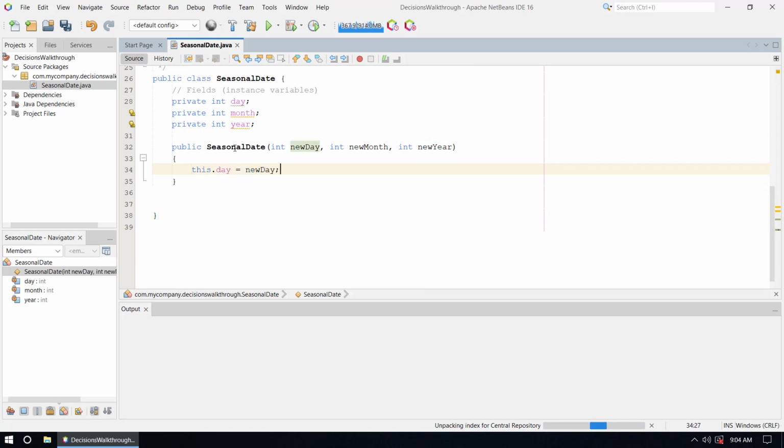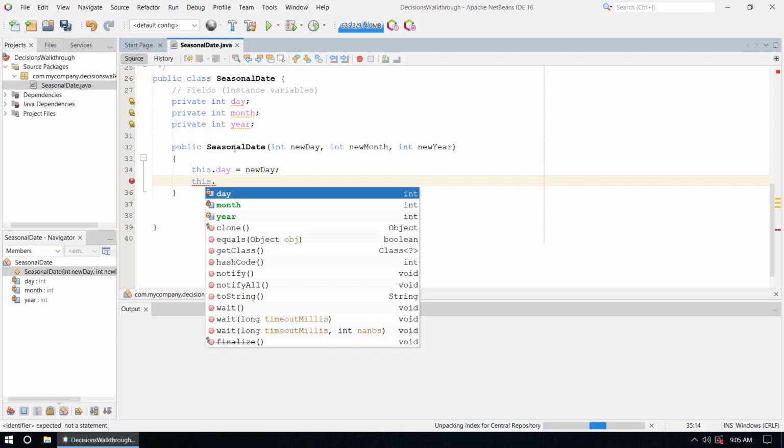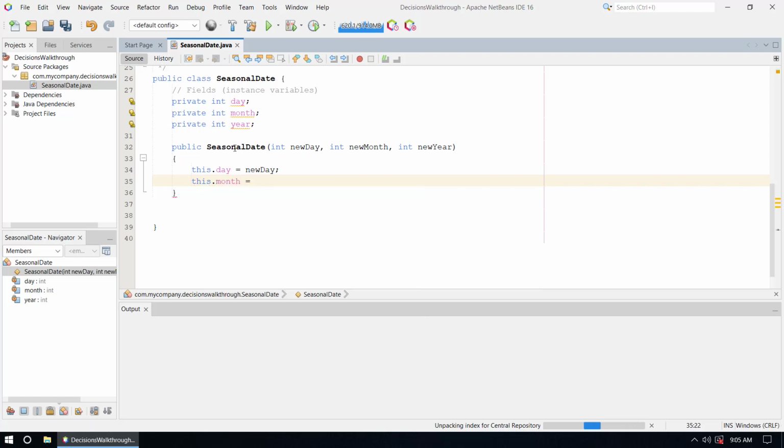Now, this dot is considered optional at this point because this just means it's referring to an instance variable, to a field. And so we're modifying the day value for this object that we are currently inside. Java doesn't care if you put that or not, but I like to do that as a reminder that what we're talking about now are fields or instance variables, not just local variables. New month, and this dot year equals new year.